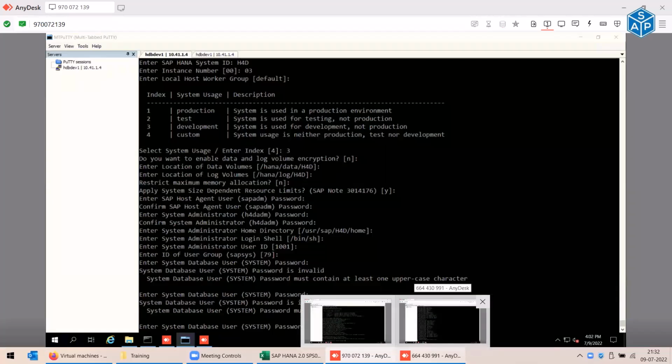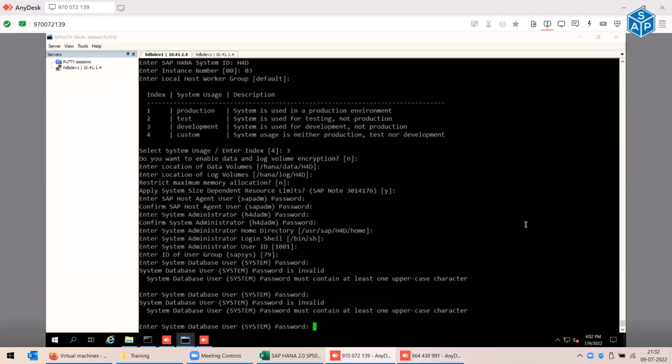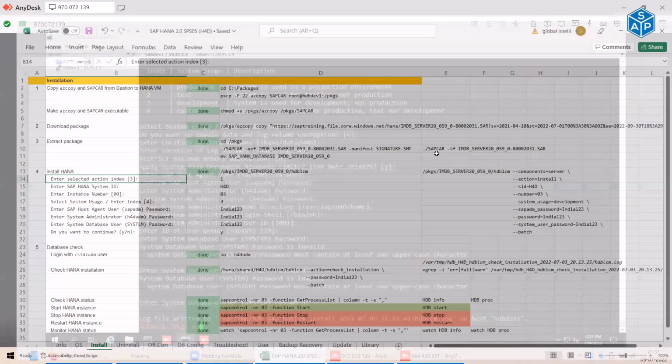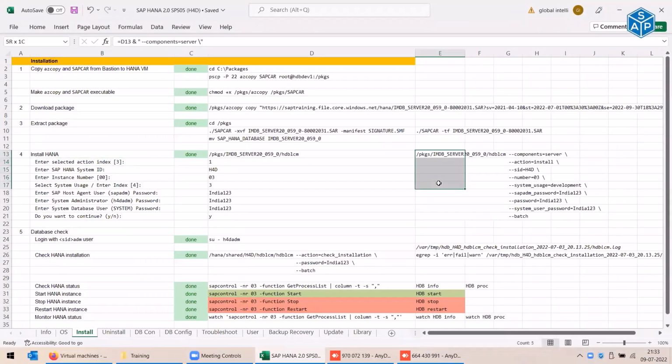So I can remember that you have chosen a different password for this one and a different one for this one. I start it again from here? Control C, start again. Or if you are not comfortable, you can directly copy paste the whole command on this one from E13 up till E21. Just copy and you can paste it. It will directly start the installation.